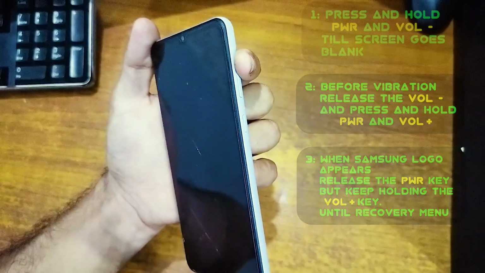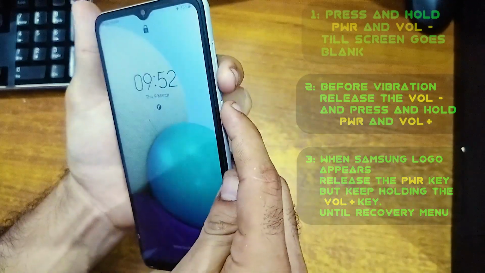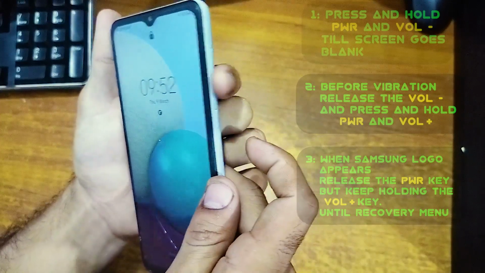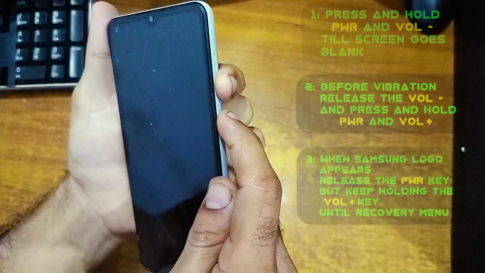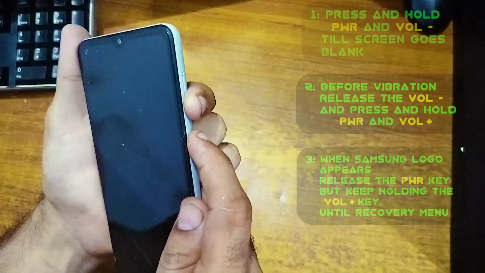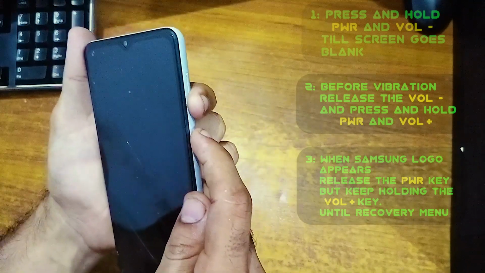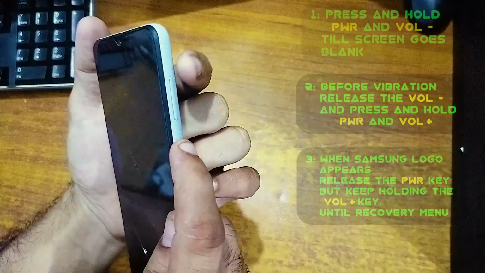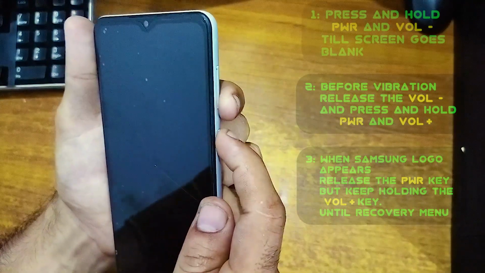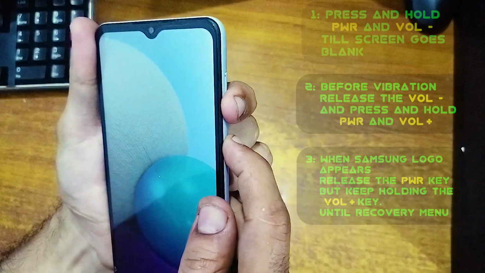So I am doing the same thing, pressing and holding the volume down and power keys simultaneously until the screen goes blank, and before the vibration, not after the vibration, before the vibration feels, just leave the volume down key but keep pressing the power key with the volume up key. So I am going with the first two key combinations.